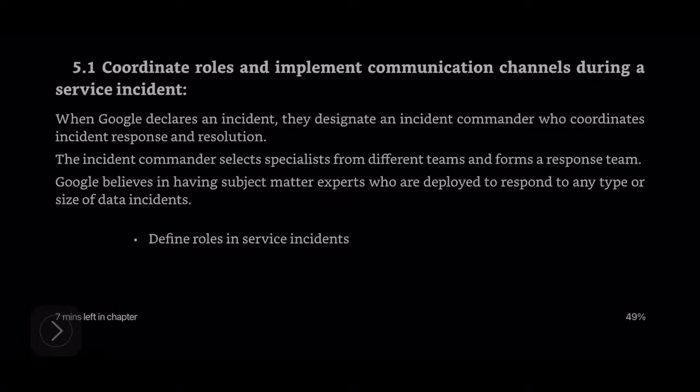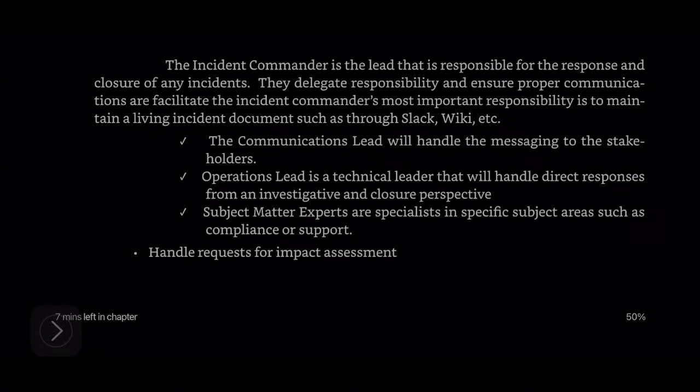Define roles in service incidents. The incident commander is the lead that is responsible for the response and closure of any incidents. They delegate responsibility and ensure proper communications or facilitate. The incident commander's most important responsibility is to maintain a living incident document, such as through Slack, Wiki, etc. The communications lead will handle the messaging to the stakeholders. The operations lead is a technical leader that will handle direct responses from an investigative and closure perspective. Subject matter experts are specialists in specific subject areas such as compliance or support.